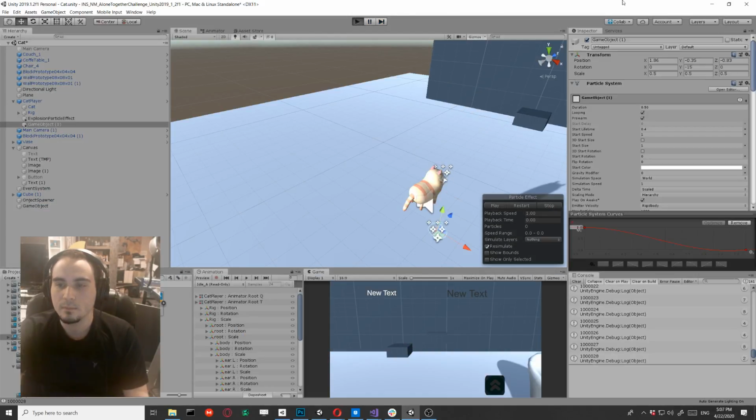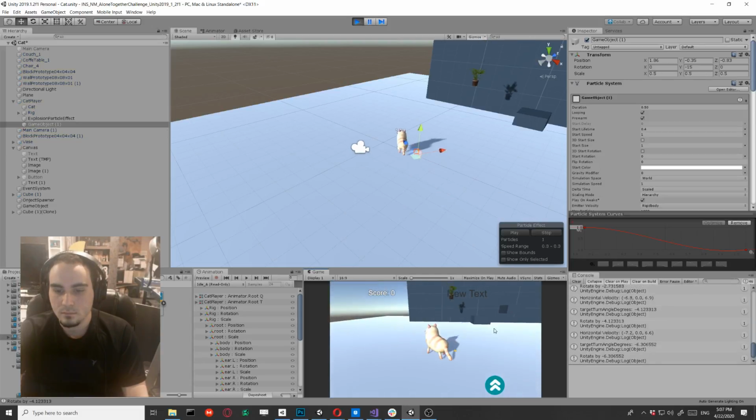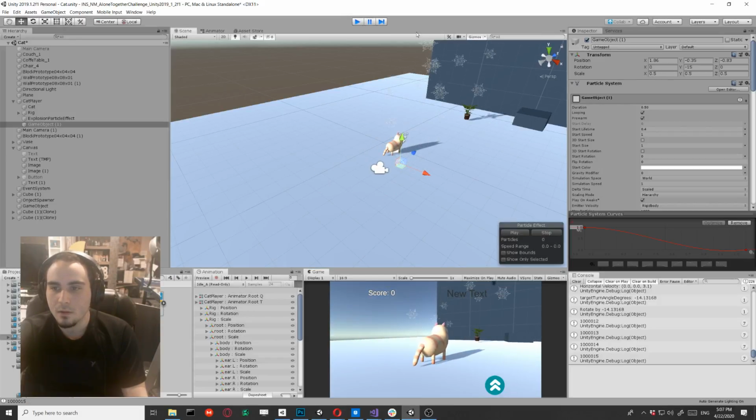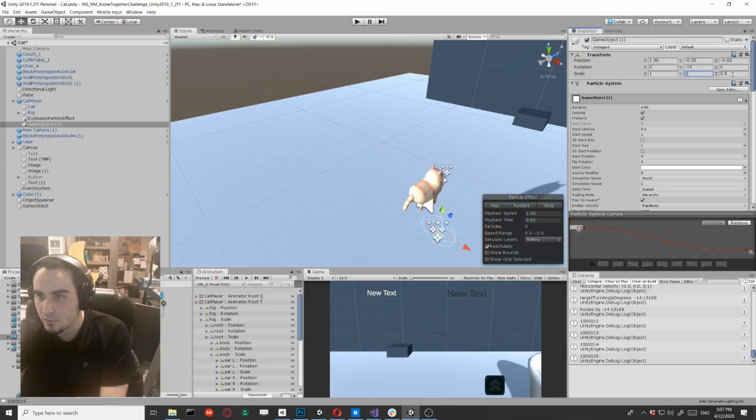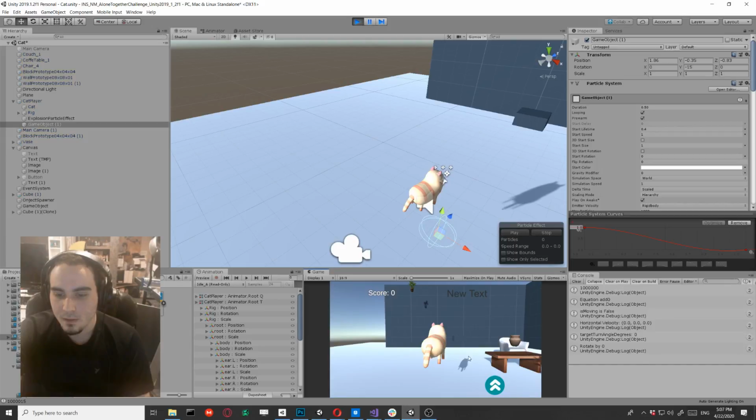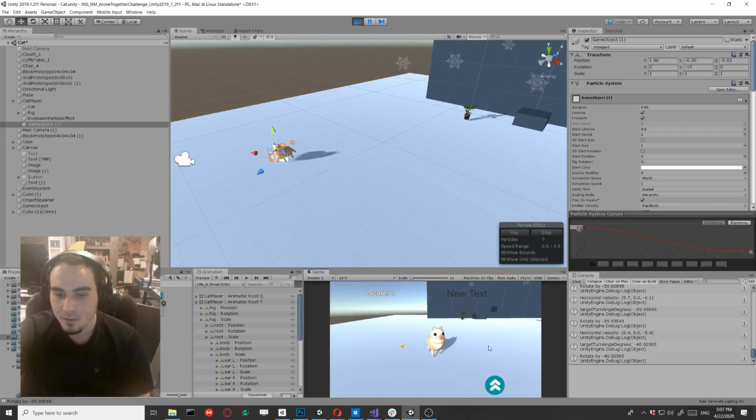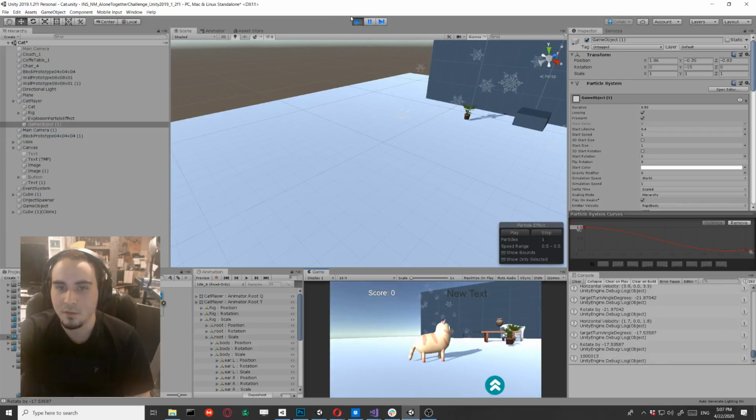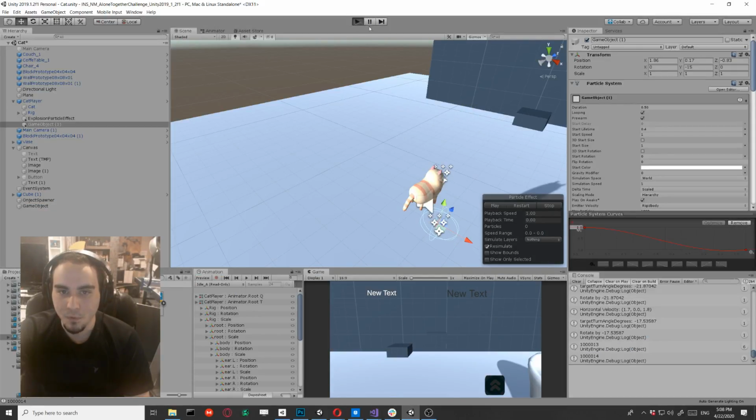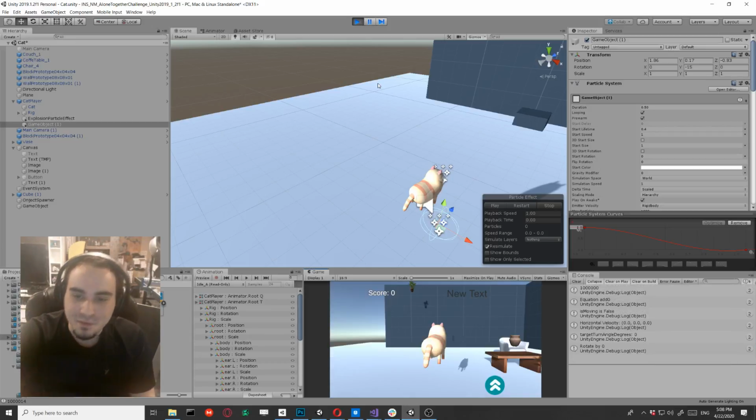Paste. Okay. Almost there. I promise. It's almost there. Okay, it's just a little bit too low. Okay, this is gonna be the last one. However it looks, this is how it looks.